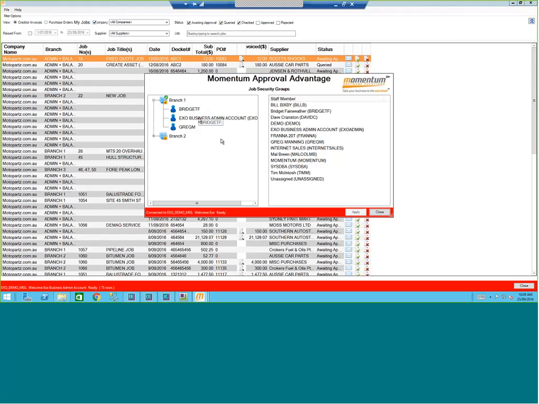So, for example, certain people might be able to authorise invoices for branch 1 but not branch 2. Or other people might be able to authorise invoices for all companies, so you might have a global group in which a particular person sits. So you can create a structure of who can authorise what. That's what that area does.